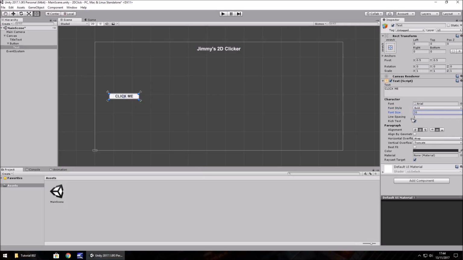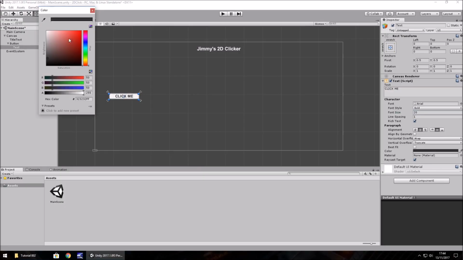Line spacing, we don't need to worry about because there's only one line of text within this button. We have alignment here, but by default it's pretty good in center. Overflows, we don't need to worry about because it is rather small. There's not a lot to this. And color, if we click on the bar, we can change the color. So I'm going to have it as a very bright red.